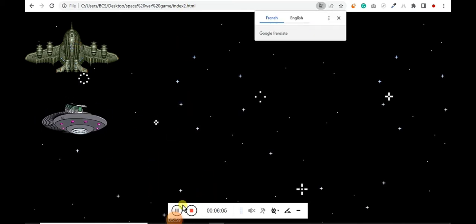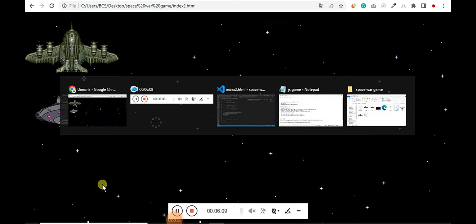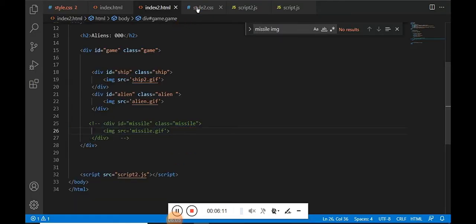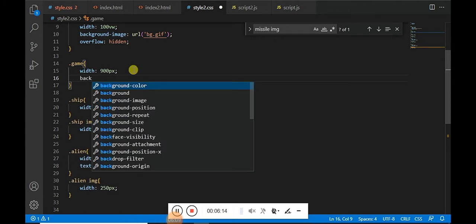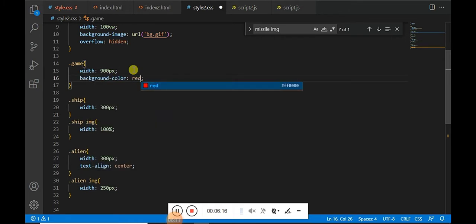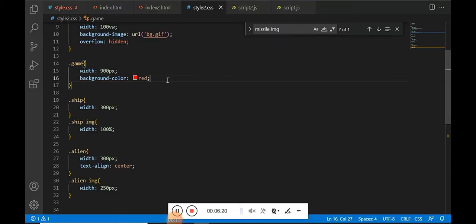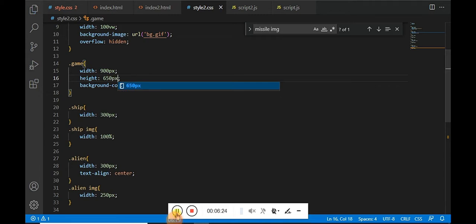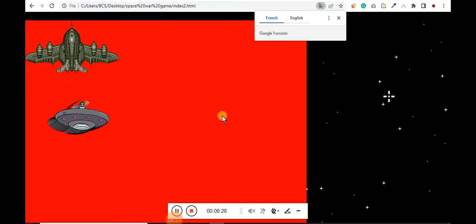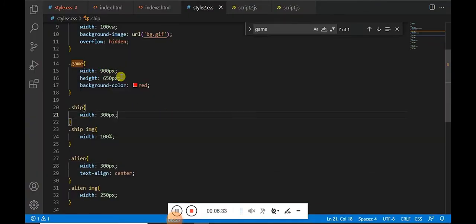So I have commented out the missile, it would confuse us. Now let's focus on the game div. Let's add the background color red, and we want to add the height. So the height would be 650 pixels. Again, the calculation plays a huge role. I want to copy the same height and width which I am following for all the sections.